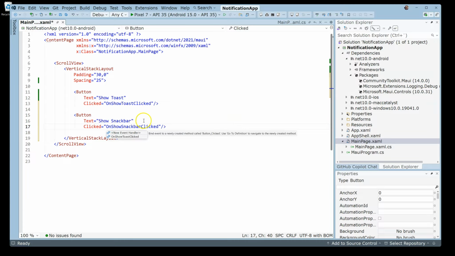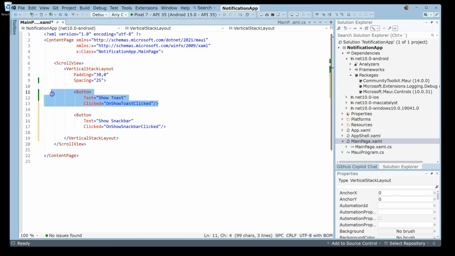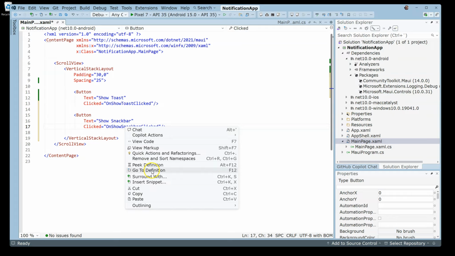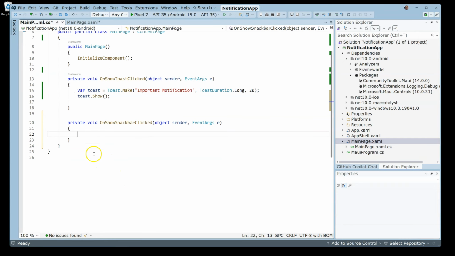SnackBarClicked. So now we have one button for showing the toast and another button for showing the snack bar. Then I can just right click here on the event handler, go to definition, and then this new event handler has been created for us. So now we just need to create the code for the snack bar. So the code for the snack bar is more or less similar to the code for the toast.